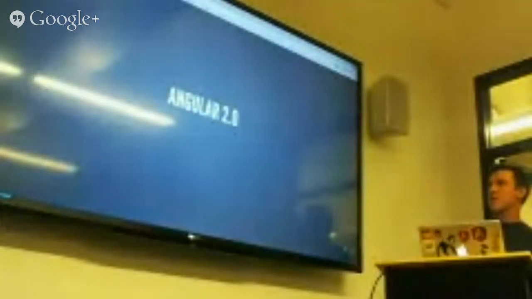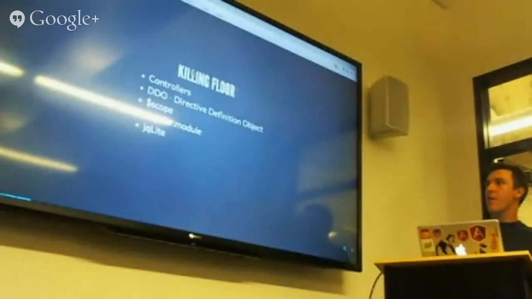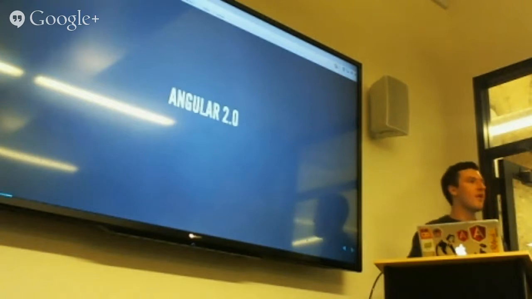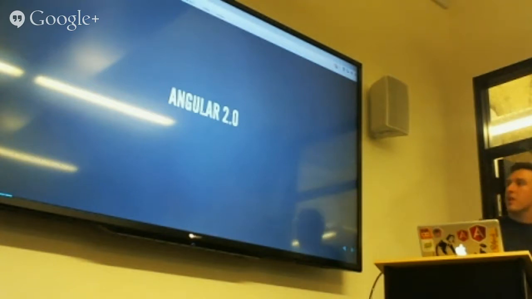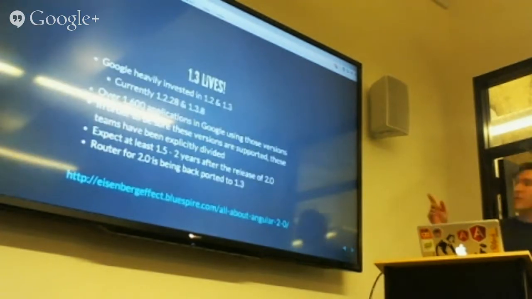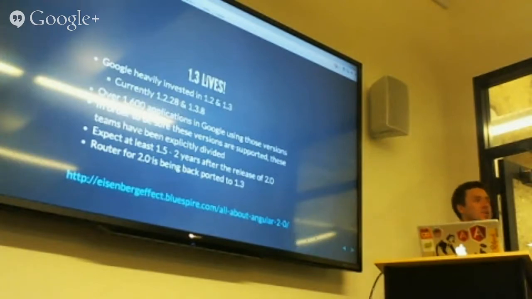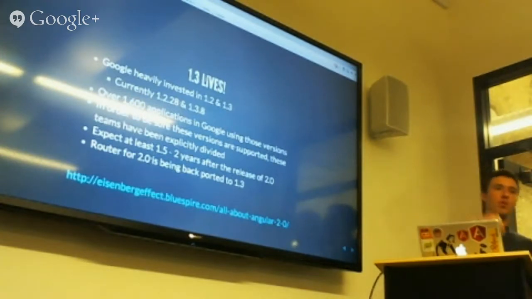So that brings us to the new guy in town. Actually, I've got a question there. They're doing Angular 1.4, right? And the stuff going in, is it like the router going into 1.3? Yep, we didn't touch on that in the last slide, but the router for 2.0 is being backported to the 1.x branch, including 1.3.